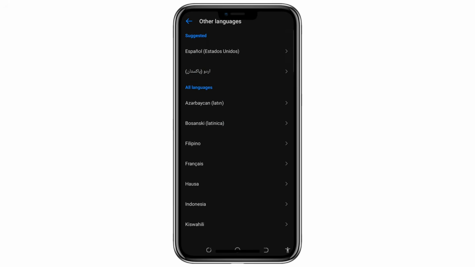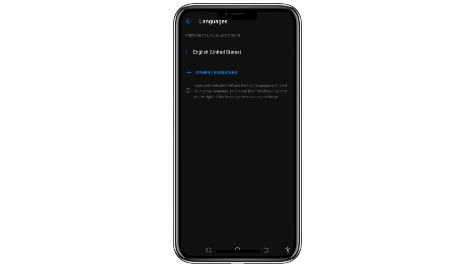Once your phone finishes switching to the new language, open Valorant Mobile again. The game should now display in the new language that you selected.